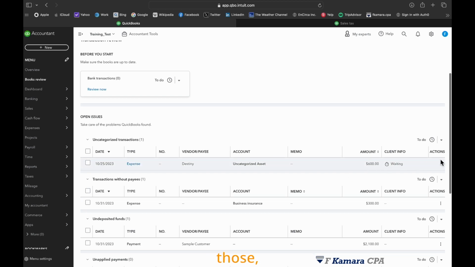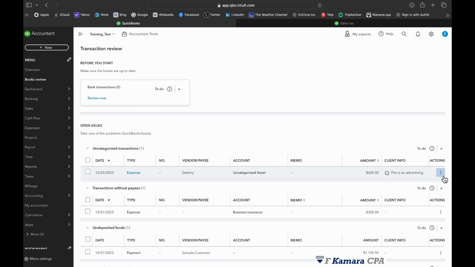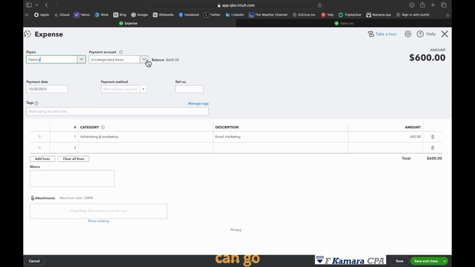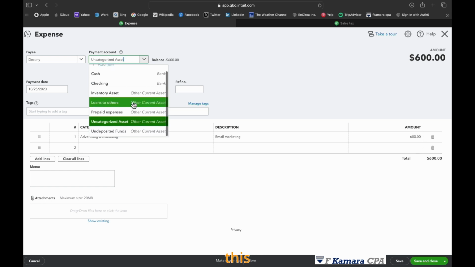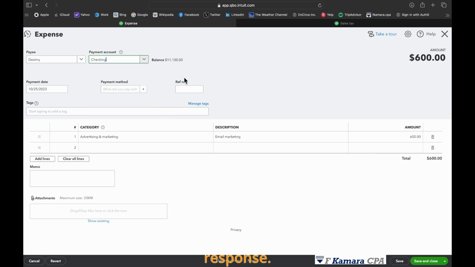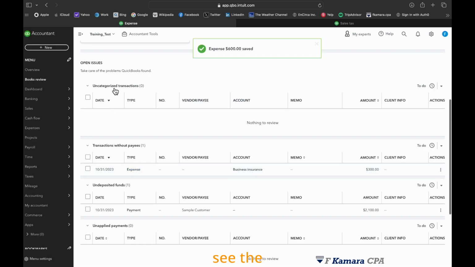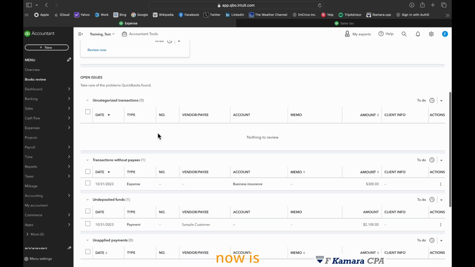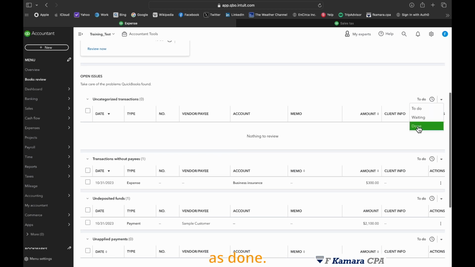Once we receive those, we can update here. You can see the client response shows there. Now we can go and classify this based on the client response. So we say payment is checking, and now we can just click save and close. Now you see the uncategorized transaction count is now 0. So we can mark this as done.